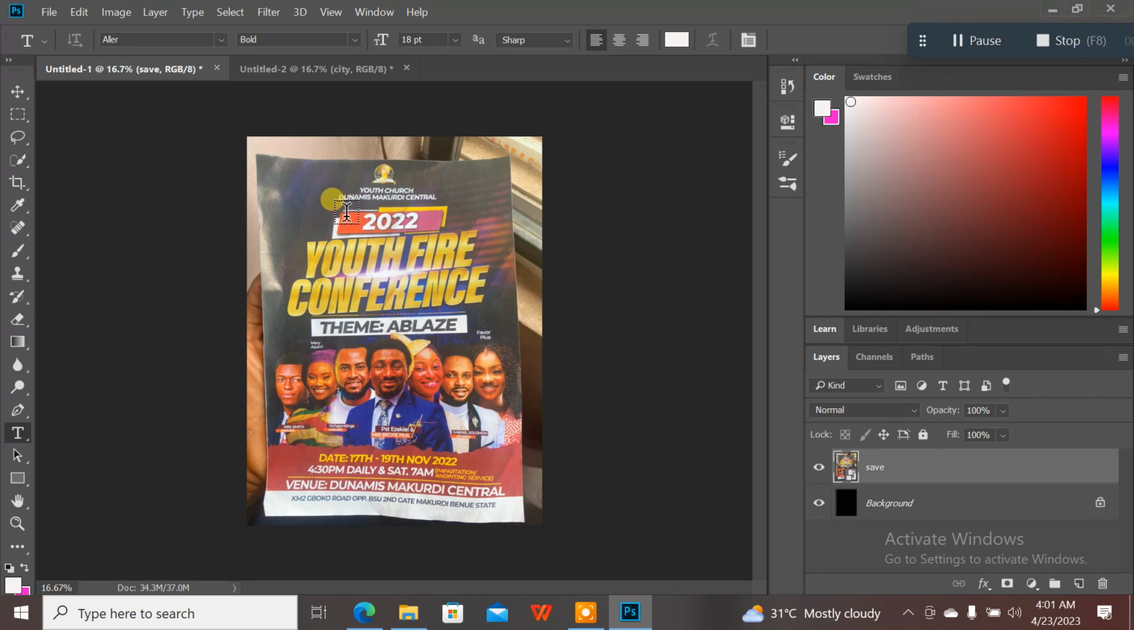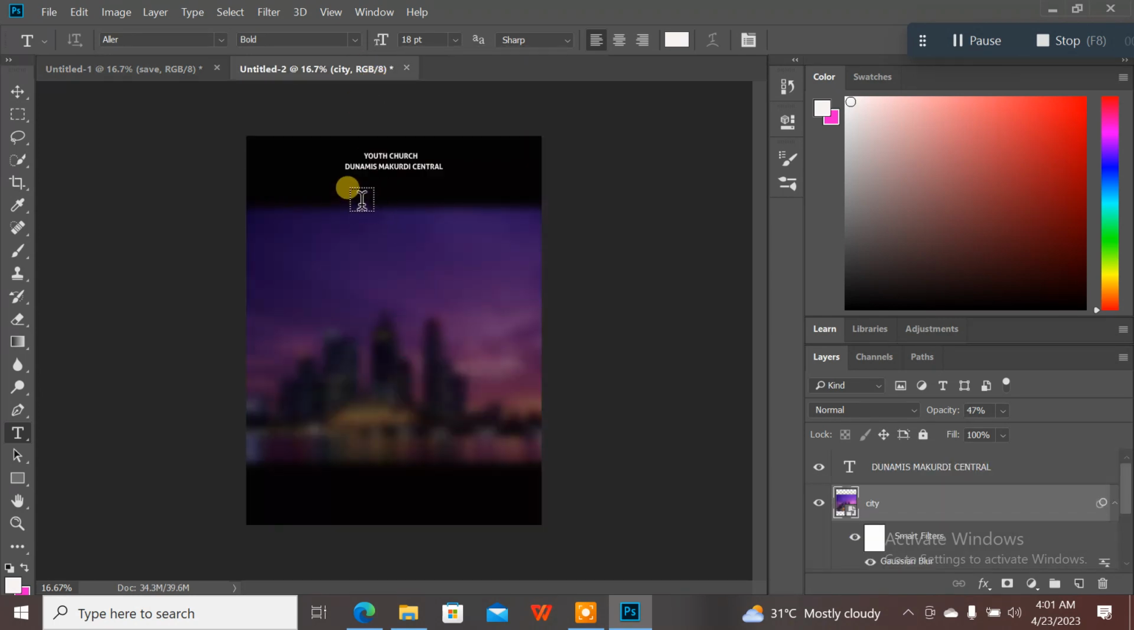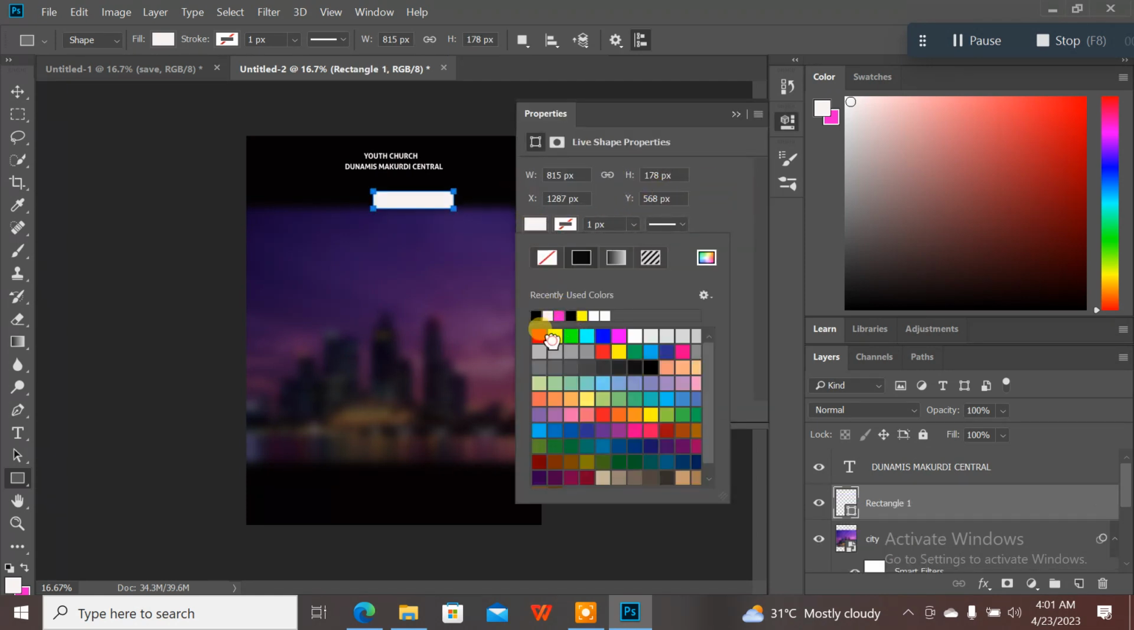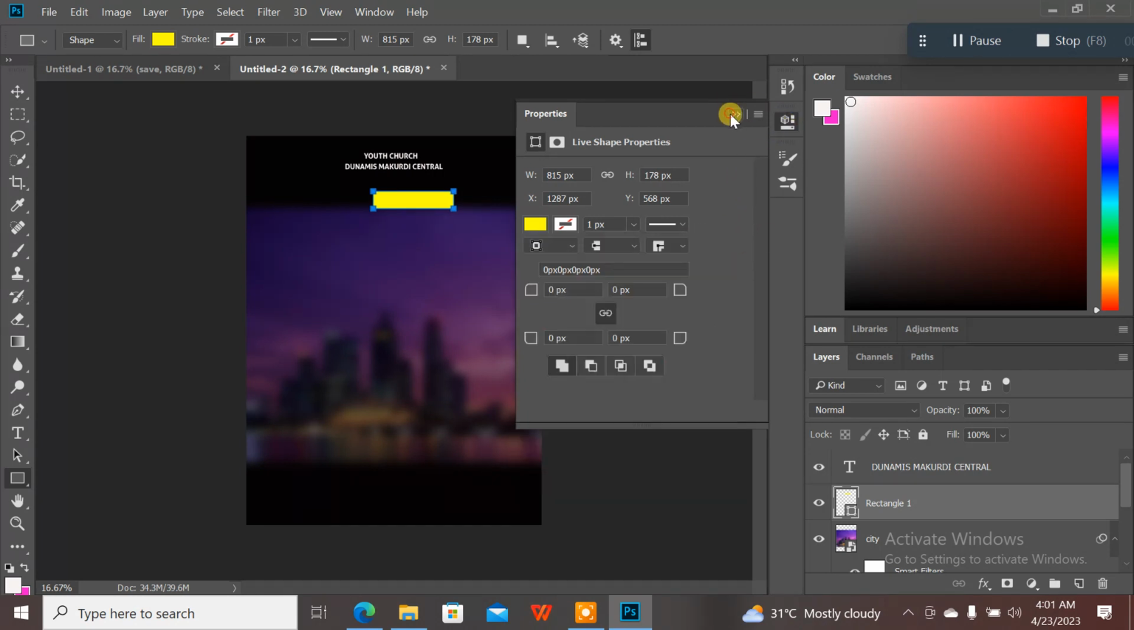So next, we'll be making all these rectangles. First of all, we have the yellow and white rectangles. So I'll go to my shape tool and make the first one, a bright yellow rectangle. When I make it, you see that the rectangle is kind of slanty.